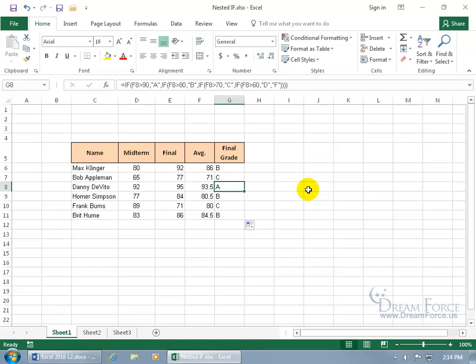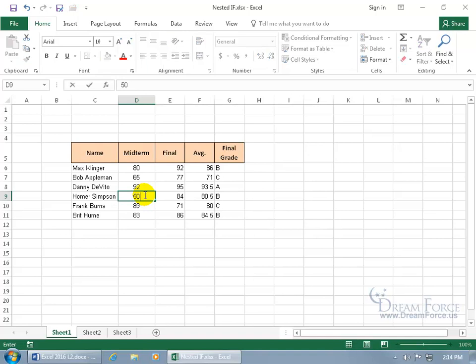Let's go ahead and mess this up a bit to see if it works. If somebody got a really low score, like let's say Homer got down to the 50s for this one, so it averages down to, well, 60 or greater than is going to be a D, but what if he got even less than that or failed to take it and got 0? Well, he's got his F.